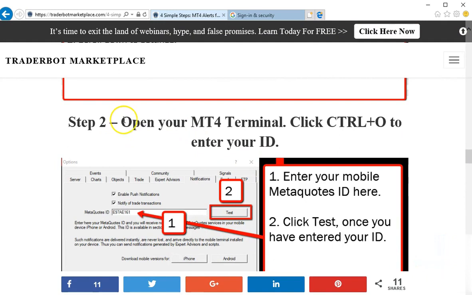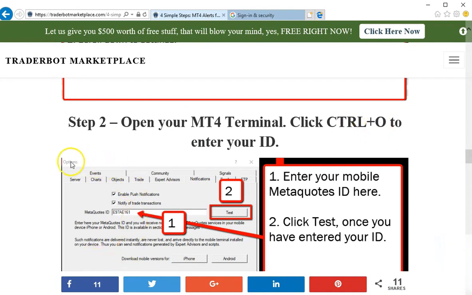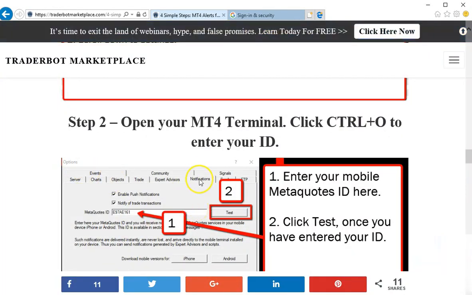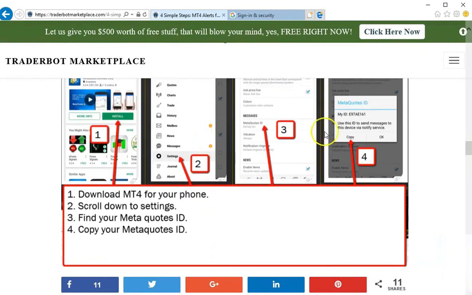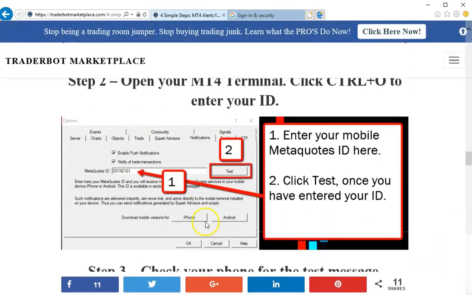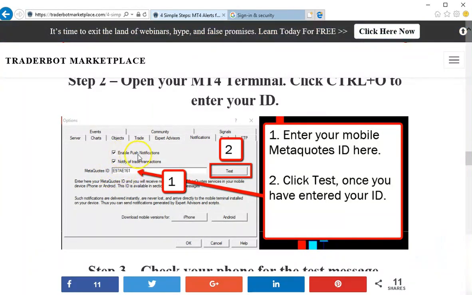Once you're done with that, open up your MT4 terminal on your computer. Click Control O again and it will pull up your Options tab. This time, instead of clicking on email, you want to click on notifications. Once you've got notifications up, enter the number that you just copied into your MetaQuotes ID right here. Make sure that you have Enable Push Notifications checked and Notify Trade Transactions checked. So you enter the mobile MetaQuotes ID here, and then you want to click Test. You want to make sure that it works.